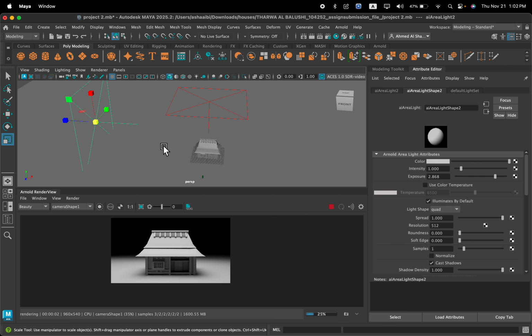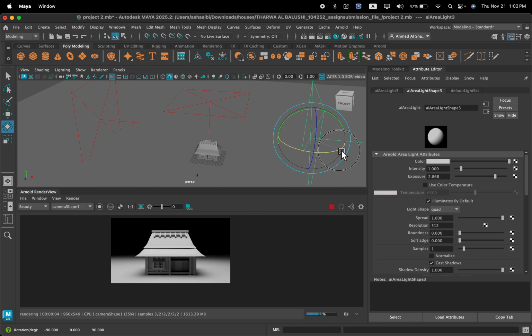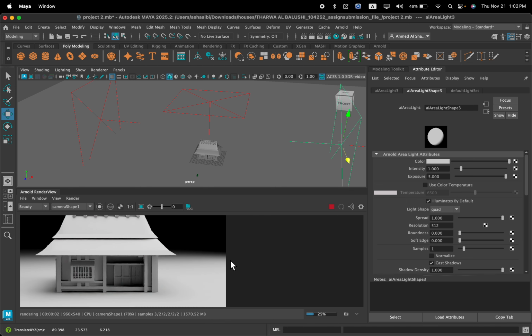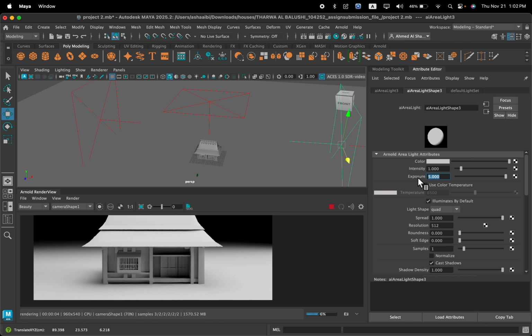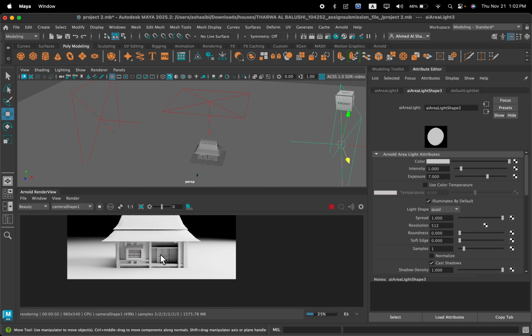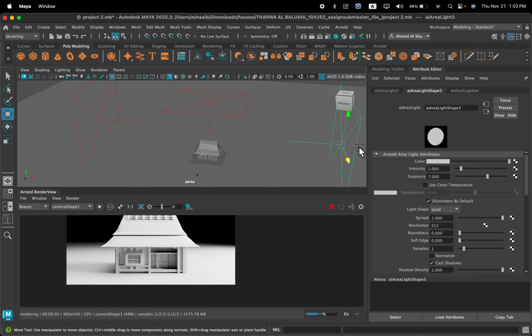And I'm going to do Control D again to duplicate the light, and this time I'm gonna move it to the right. So it's pointing that way. I'm gonna press E to rotate it so it's pointing towards our house. And we can move it back like this and maybe increase the exposure so we can see our house clear. Maybe I'm gonna use 7 in the exposure. Okay, that looks better. And maybe move it back more.